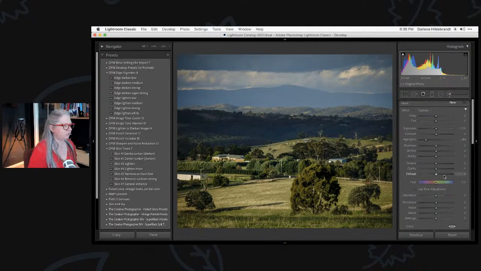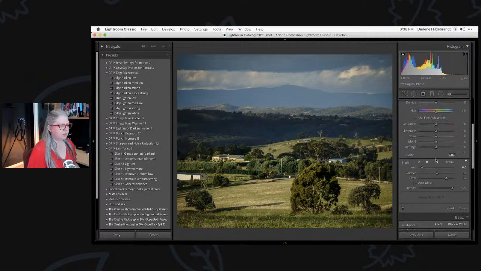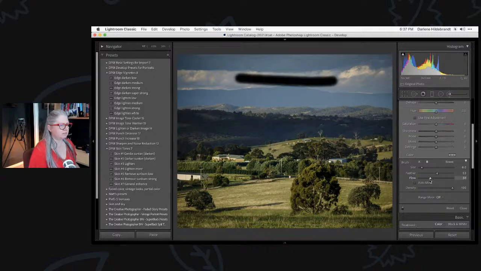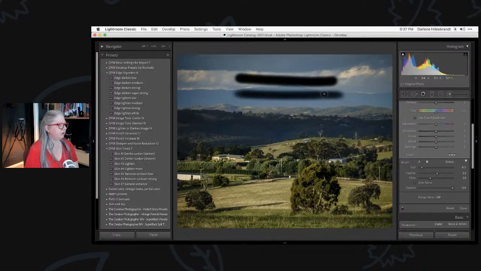Let me do a demonstration for you on this. Okay. I'm going to turn the exposure all the way down. Okay. So if I have flow at 100 and density 100, I get a black line. Okay. If I have flow at like say 30%, right, I get a light line. But if I go over it again, right, 3 times or 4 times, eventually it's going to add up to 100. Okay. So I'm layering. So the flow is like layering your paint when you're painting. Okay. But the density means that eventually it's going to hit maximum this density.